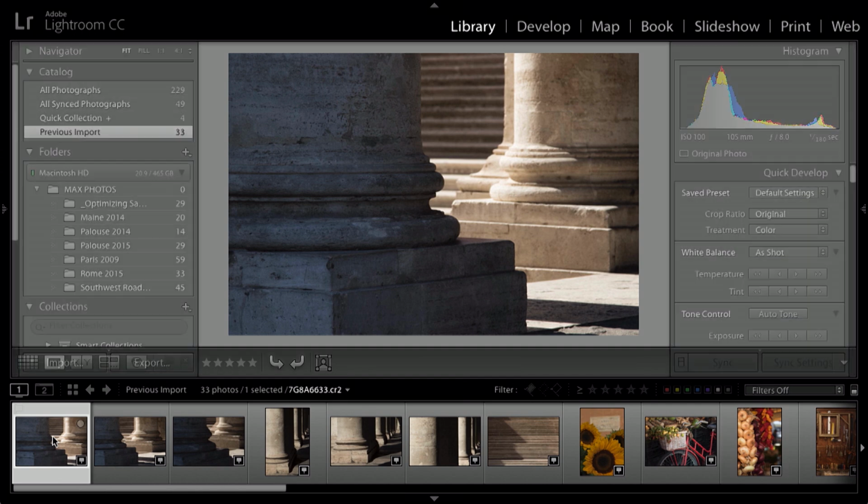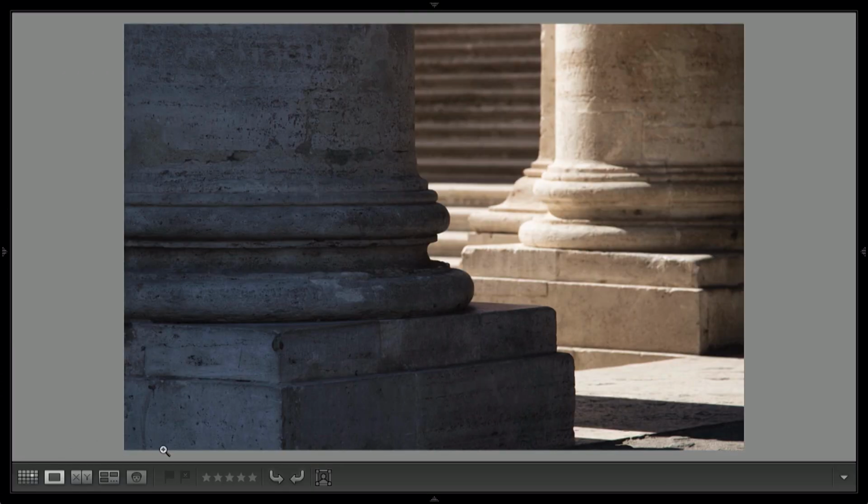I might hide some of my panels here, for example, and I can press the number 1 for any image that I like to assign a 1-star rating. Who would have thought it could be so simple? Keyboard shortcuts that we can actually remember. So 1 for 1 star, 3 for 3 star, 5 for 5 star, or if you want to remove the star rating altogether, you can just press the number 0 for 0 stars.